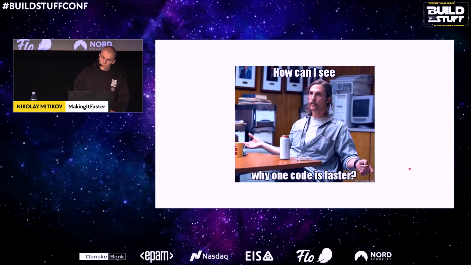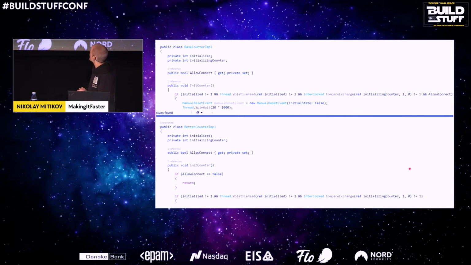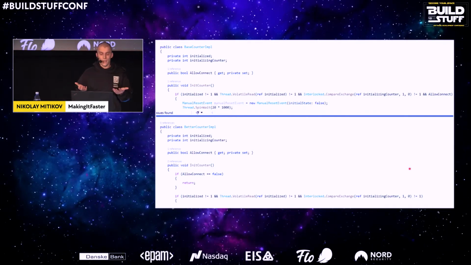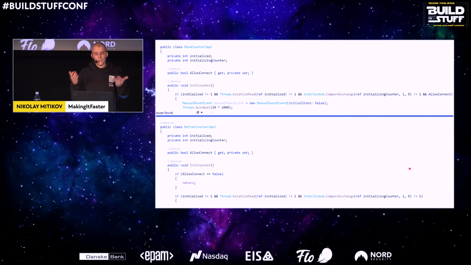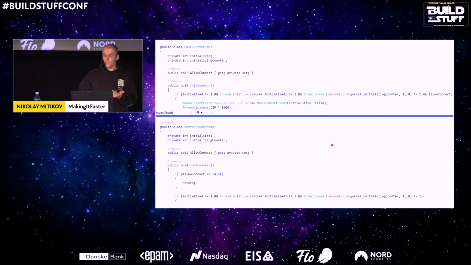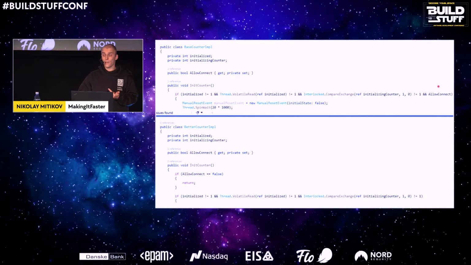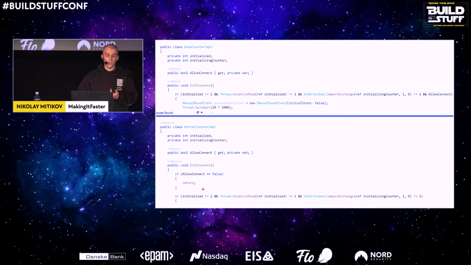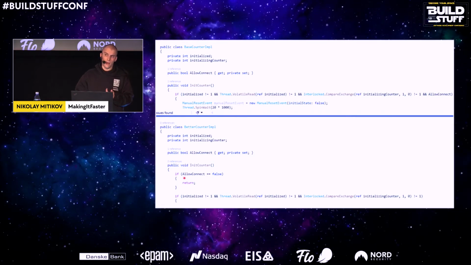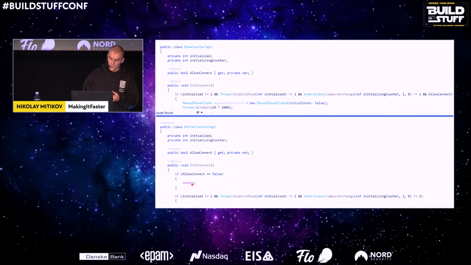And the next one: how can I see why one piece of code is faster than another? That's an easy example. In here, we have two classes or two samples that do exactly the same thing. It's a counter implementation. The only difference is that the allow connect check is moved from here to the very beginning. What's your bet? How will the performance change in a multi-threaded, high-performance environment?